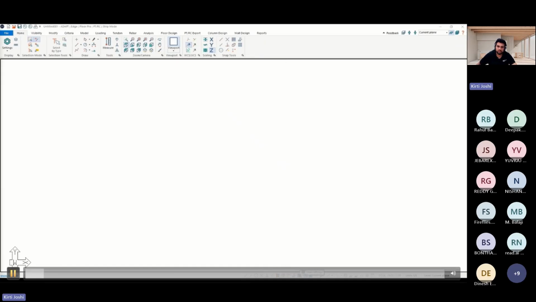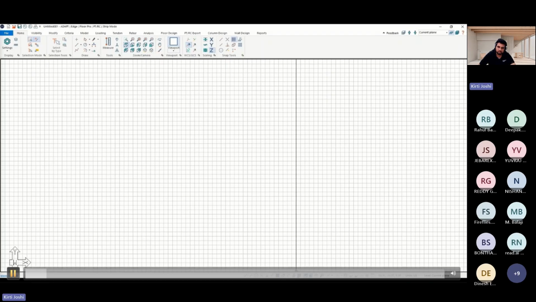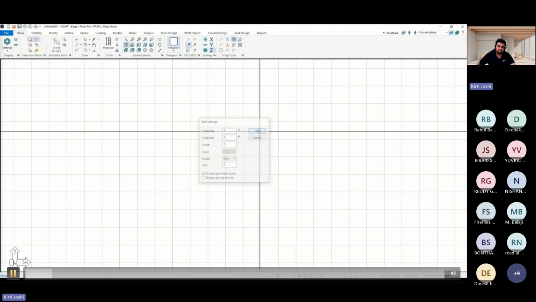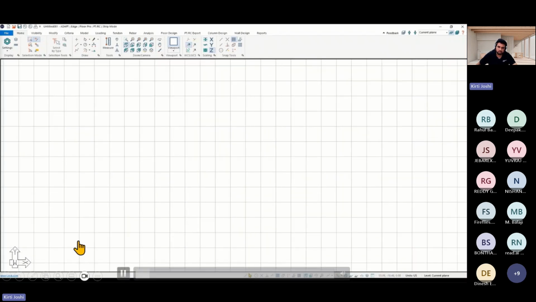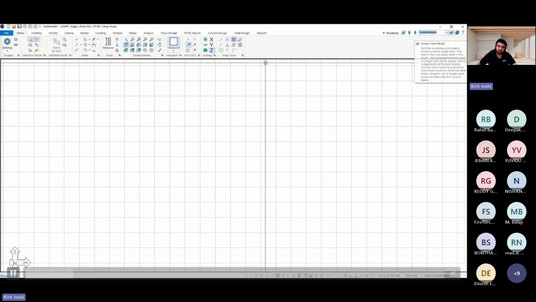At the bottom, you will see all the editing options, as well as your coordinates. You can change your grid settings, and you can definitely change all these grid settings from the options available at the bottom. You can use the snap features and the view features like the top view and the isometric view. You will see all the features at the top right. Whatever plane you are working in, you will be able to see, and there is the option for single-level and multi-level analysis at the top right as well.